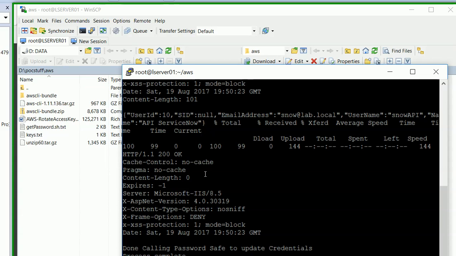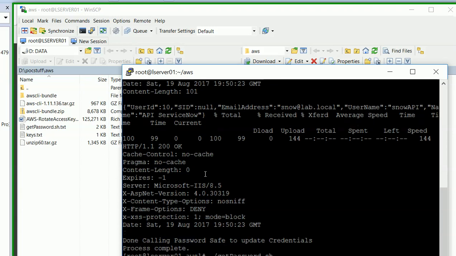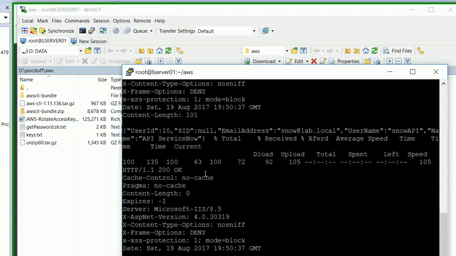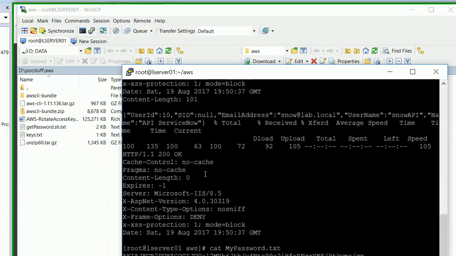So if I run the get password again and take a look at the password, now I should see the new combination of access key ID and access key secret. And this is an example using curl of how programmatically I can get those values from the password safe and then use them to run any command against the REST API for AWS.